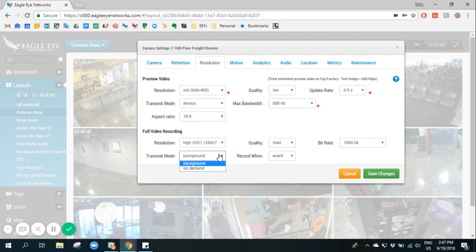Again, I can choose a background or on-demand transmit mode, and I can choose whether I'd like to record this full video resolution always, so 24/7, or in an event such as motion or an analytic.